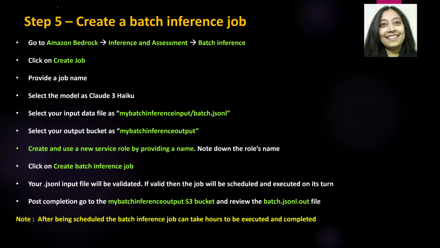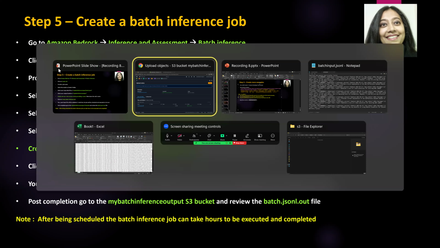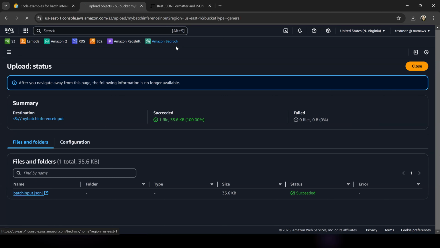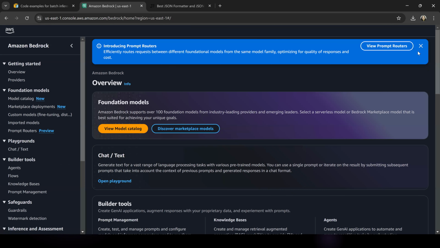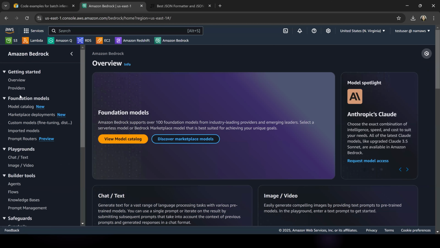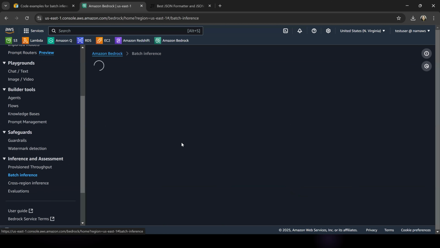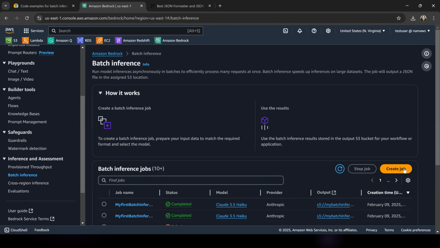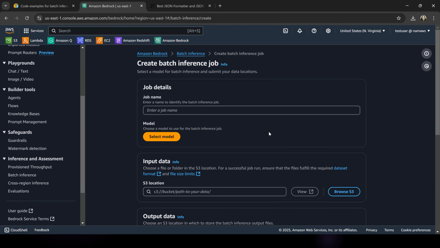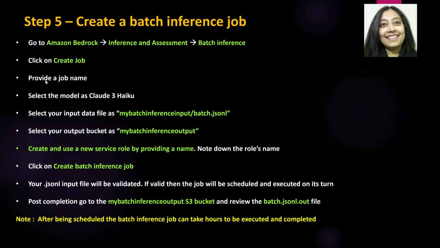Now what we need to do is create a batch inference job. So we will go to Amazon Bedrock, we will go to batch inference and then start creating a job. So go here, go to Amazon Bedrock. So this is Amazon Bedrock. And we have to go to inference and assessment, batch inference. And over here, we have to click on create job.